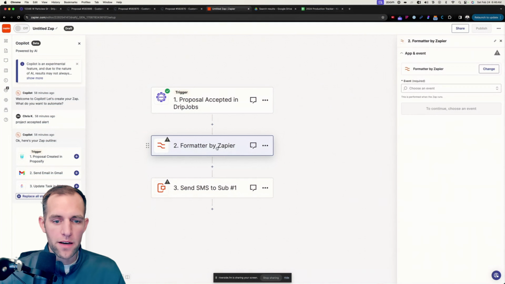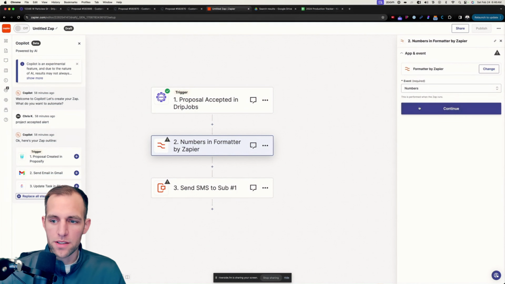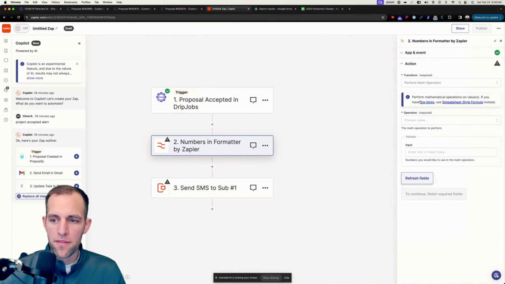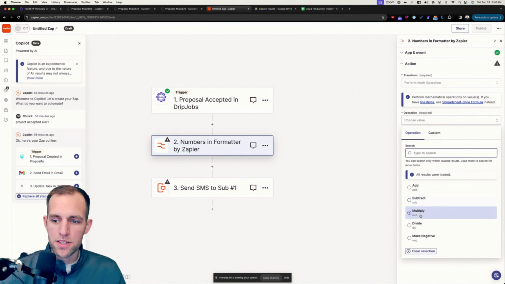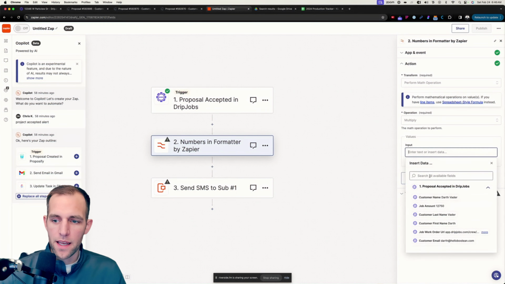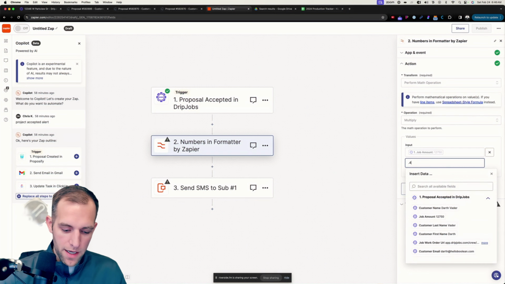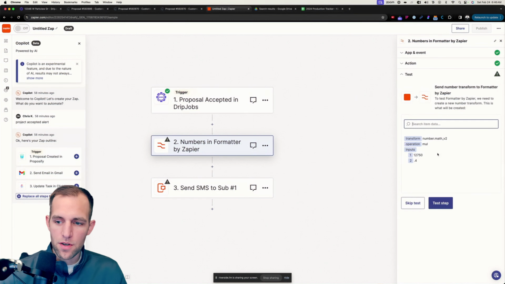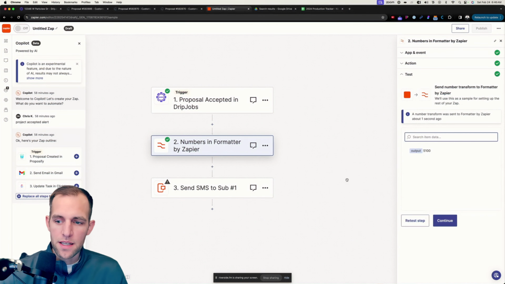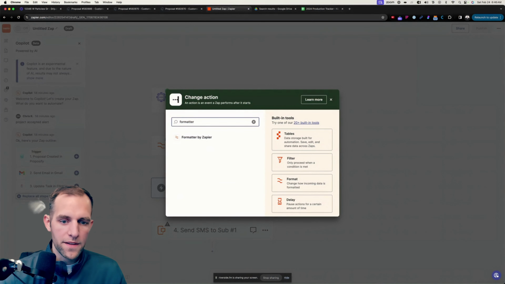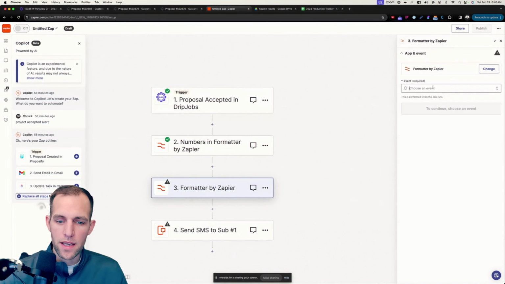So we say formatter, and I'm going to say that I want to do numbers, continue, and I'm going to transform using math operations. And the operation that we're going to do is multiply, and the input is going to be the amount, and we're going to multiply that by 0.4. So I can then send, rather than have it be like a bidding contest with your subs, let's just go ahead and say, this is the $5,100. I can add one more formatter step here. That's going to format this into a currency.